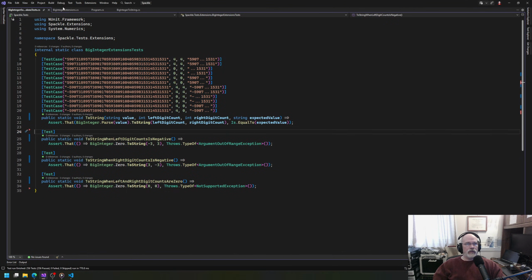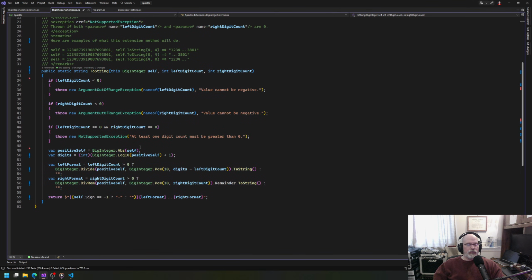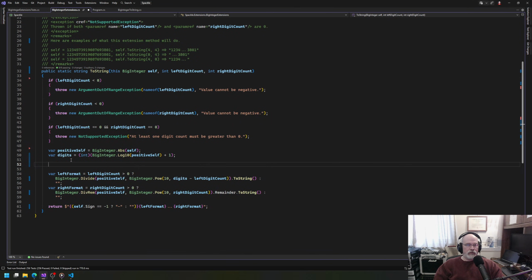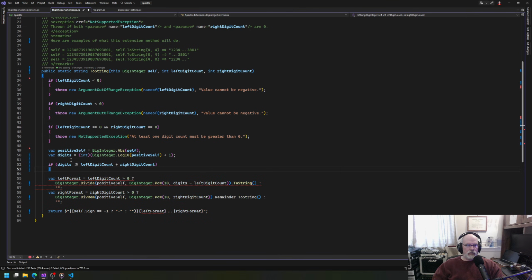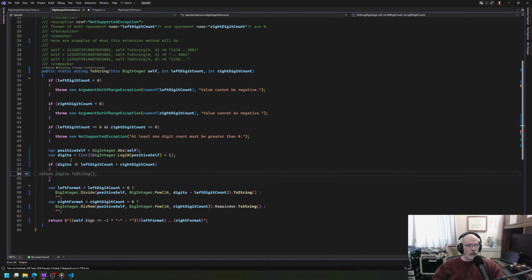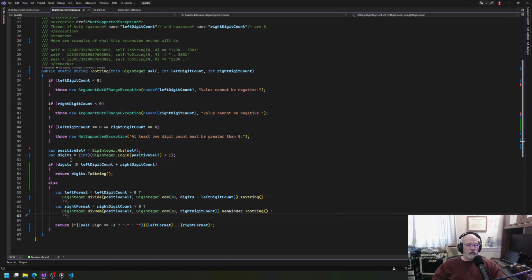All right, now we want a case to handle where we want to say, here's the number of digits we get, okay? And so what I want to say here is if the number of digits is less than or equal to left digit count plus right digit count, then we just do that. Else that. Now that shouldn't have broken anything.